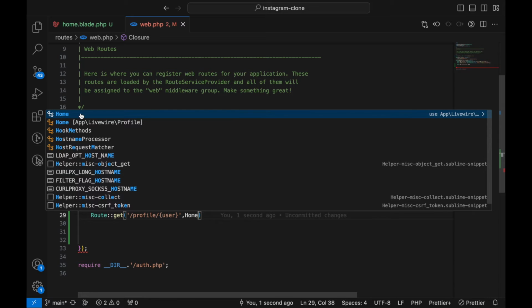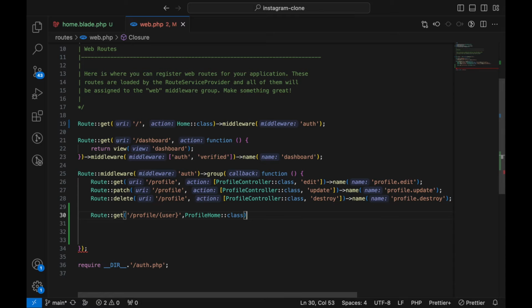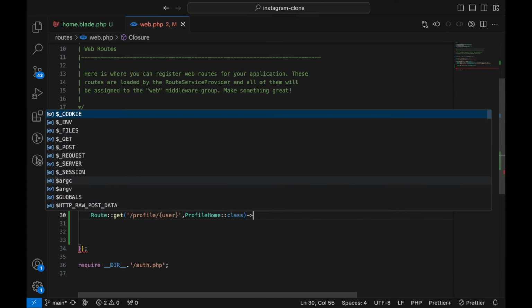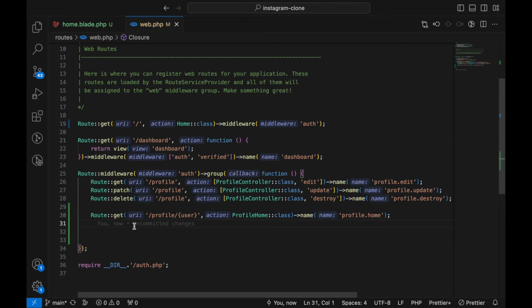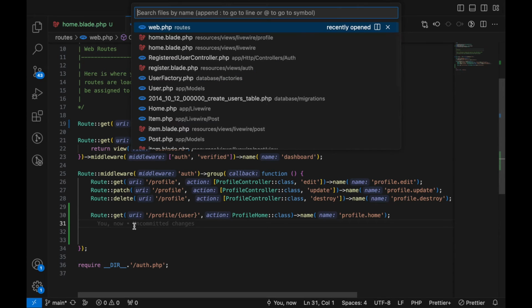Now I have to be careful here because now we have two homes. So here let's say profile, this one, class. And then we can name this route profile.home. All right, so after adding this route, now we can go to our sidebar.